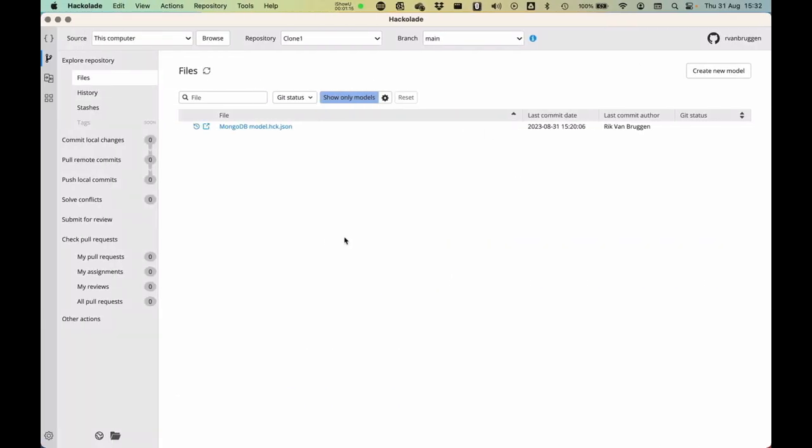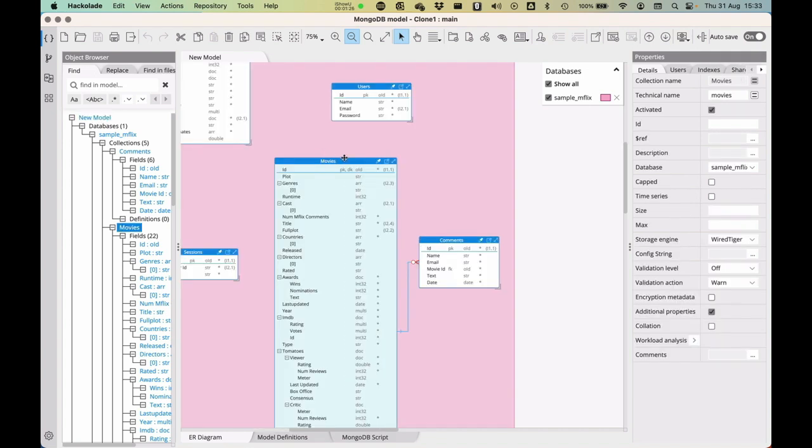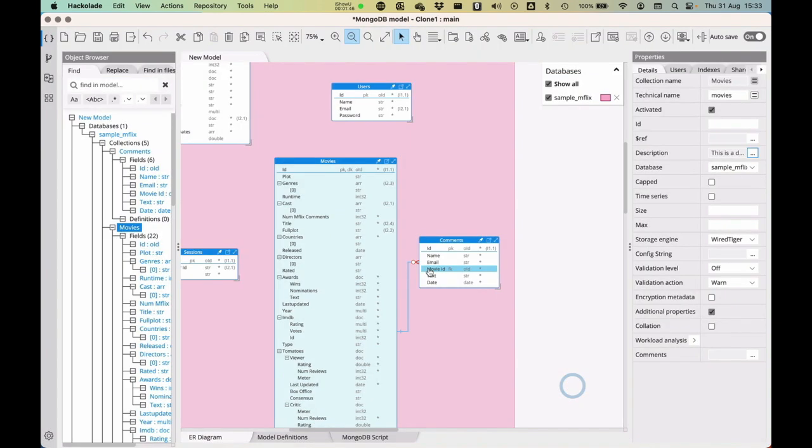So we're in clone 1 now, and we'll open up the data model. In the data model, we're going to do something very simple. We'll add a description to the movies collection over here. So here we go. This is a description of the movies collection. And we'll apply that change, and save it in the local clone.